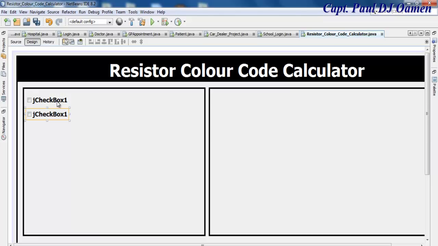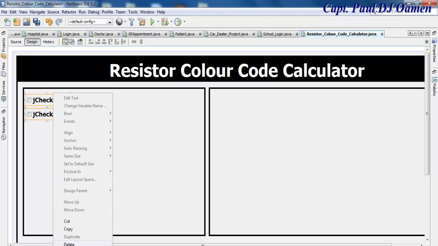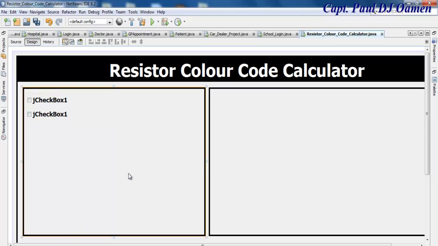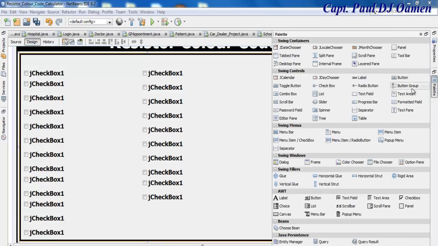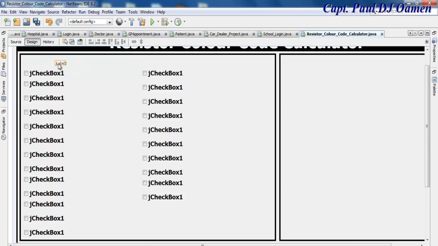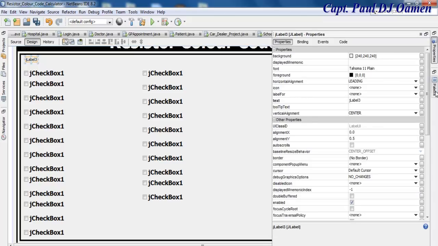Okay, so I'm gonna have to speed that up anyway. Paste. We have 4 here, so let's speed that up. Alright, I have my 23 checkbox in place. So what I'm going to do now is to get a label on board. Let's add one here, and this very label, let's change the property of that very label.